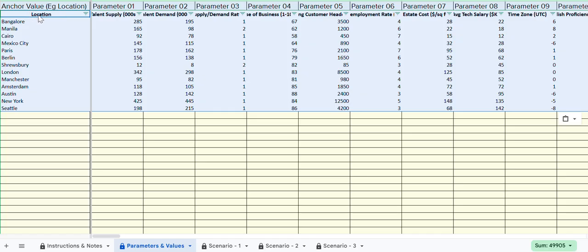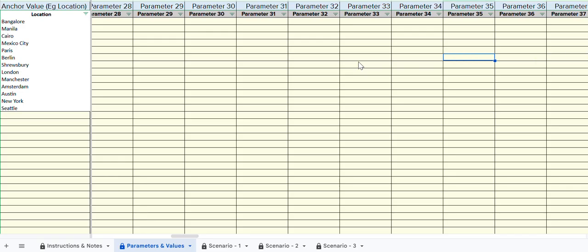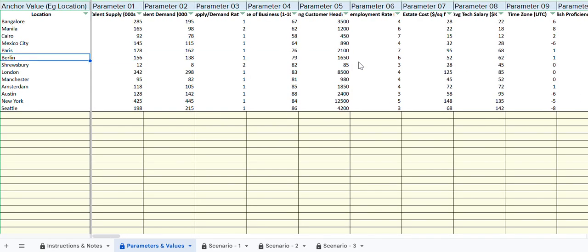So here you can see this is based on a location study. We've got various different locations in column A, and then as we run across, we've got talent supply, talent demand, supply-demand ratio, ease of doing business, etc. as you run across column B, C, D, E. The tool itself can handle a lot of parameters, so it goes up to 150 different parameters that you can run for any given location or any given anchor value, and it can give you 50 different anchor values. So you could quite feasibly run this for 50 different locations on 150 different parameters.